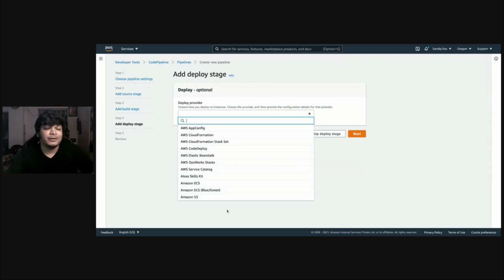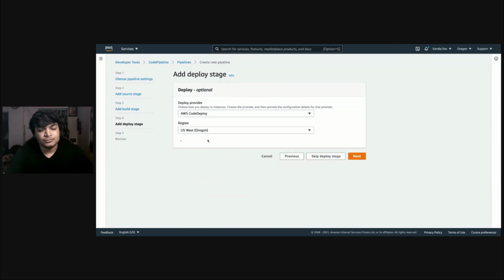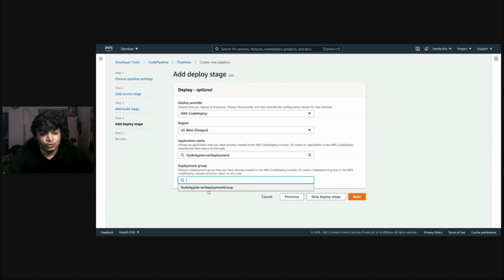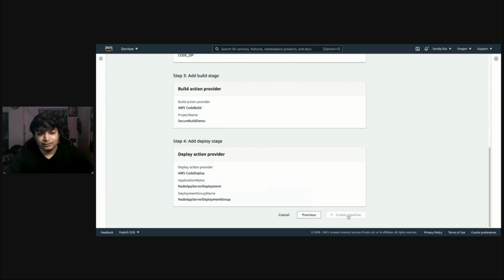See the options you have available here. You have AWS AppConfig, AWS CloudFormation, AWS CloudFormation StackSet, CodeDeploy, Elastic Beanstalk, OpsWorks Stacks, AWS Service Catalog, Alexa Skills Kit, ECS Blue/Green, and Amazon S3. You can store the final output to S3 as well. But for our case, we have AWS CodeDeploy. And the application name, if you followed my last tutorial, is Node App Server Deployment, and the deployment group will be Node App Server Deployment Group. Click on next and you have your pipeline ready. Try to create it.